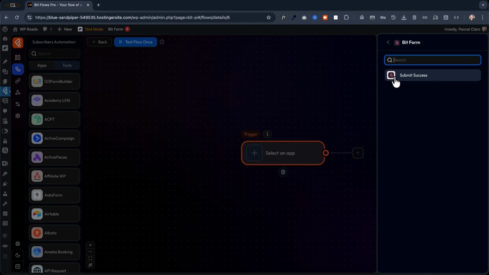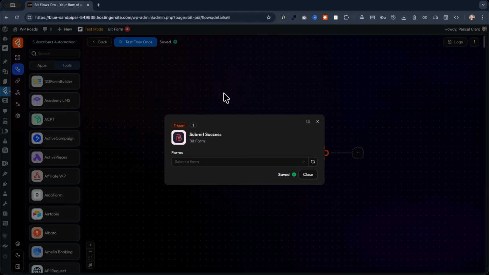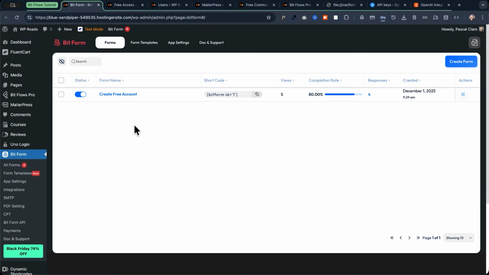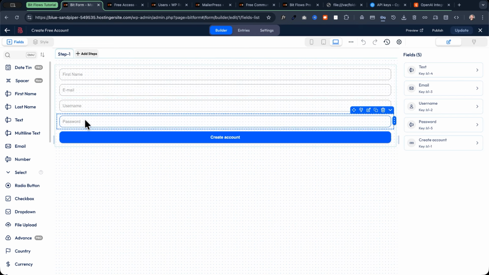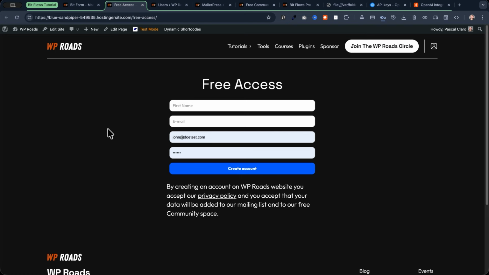All right. And I'm going to use as a trigger a submit success. So basically, each time a user submits this form, which I created, and it's called Create Free Account Form. This is the form they have set up. As you can see, I have some fields. I have the first name, the email field, the username, and the password. And I'm using this form in this page. So each time that someone fills the form, the workflow is going to start.